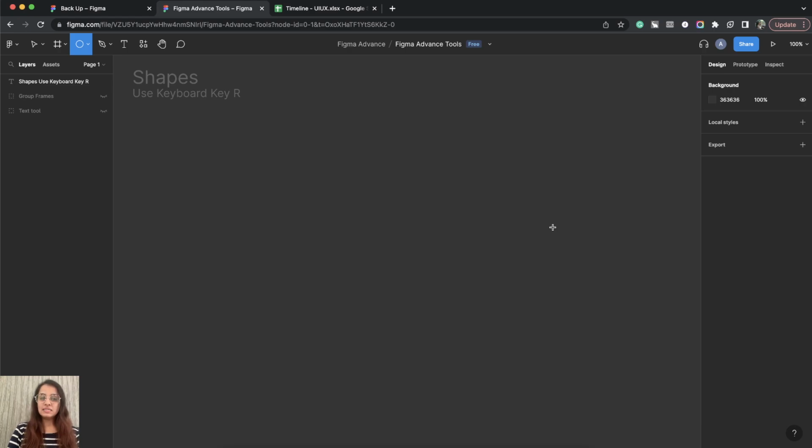Today in this session we will understand the shape tool. As you can see here on the toolbar, we have different types of shapes. Now we will use shapes, apply their properties, and see what things we can do using the shapes. So let's start. We will start with the rectangle tool, the shortcut to which is R.